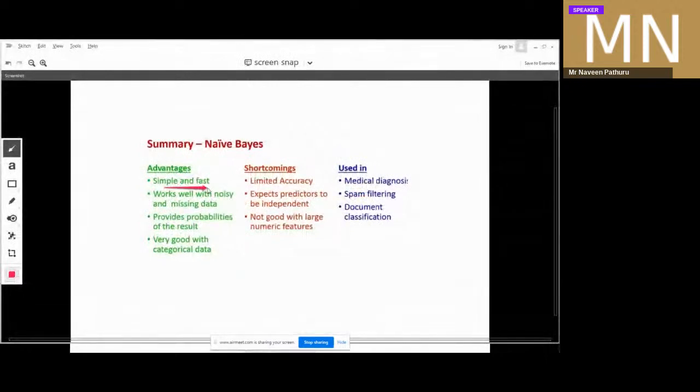So we have just discussed it works based on a table of probabilities. All it is using is the principles of probabilities. It works well with noisy and missing data. Noisy and missing data means even if you have some missing data, it ends up working well compared to the other algorithms. Although when we have missing data, we generally do the data cleaning, guys.